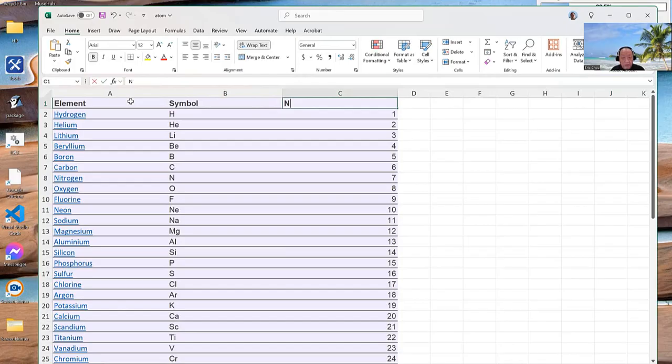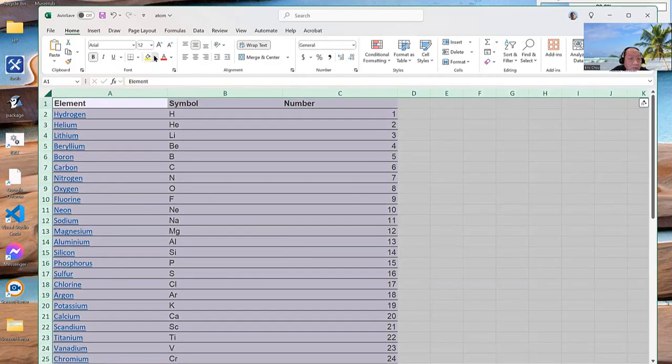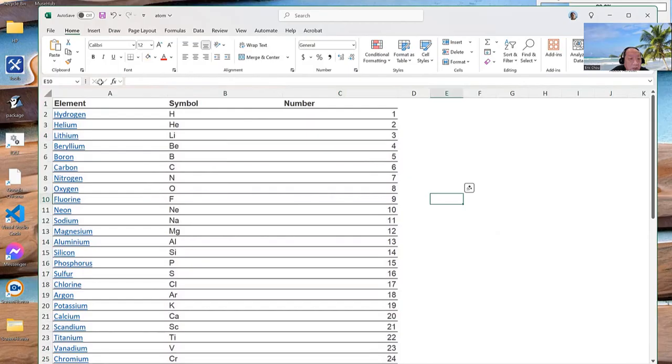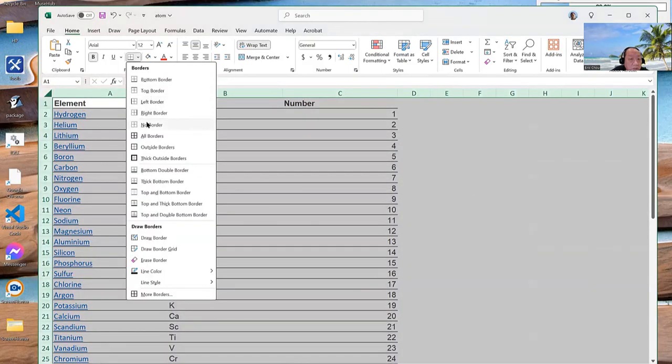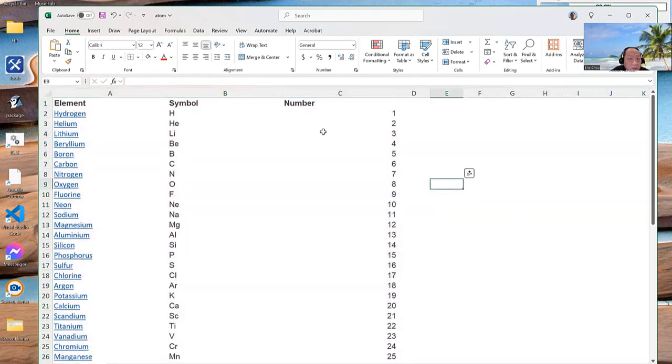Okay, and this one, let's call it number. Okay, so we know what it is. And then let's select everything. Okay, and then field, let's actually put the white color so nobody has the color. Also, I'll clean up the border. So border, let's actually have no border. So everybody has no border.